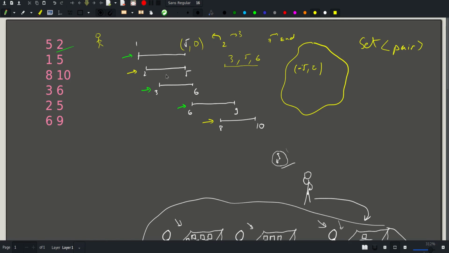So the optimal thing to do is to assign my second person to watch this movie, and I will insert -5-1 into my set. And you can notice here that my set will never grow larger than K because I can only afford to have K people here.